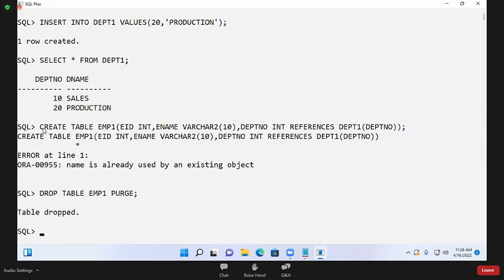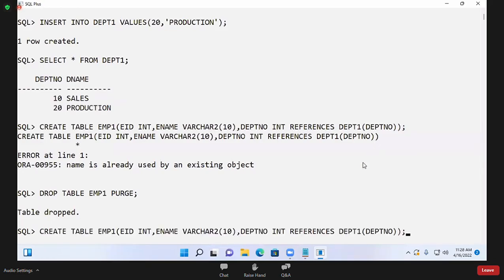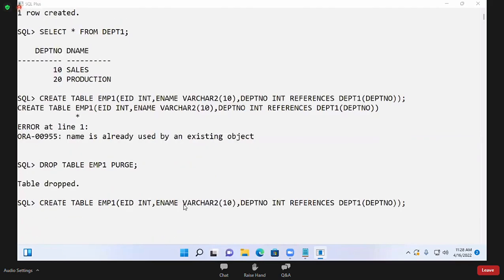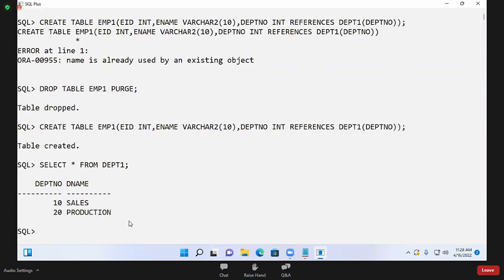Okay, right. I just dropped that one, and now I'm creating here. Now you can see I'm executing, and once I executed, my table was successfully designed. After designing the two tables, carefully observe, my parent table is DEPT1.